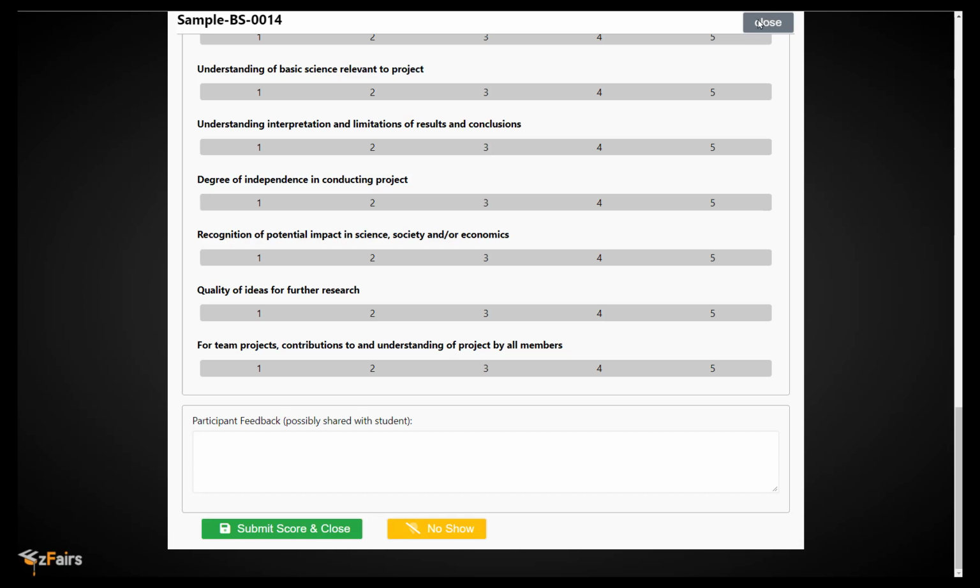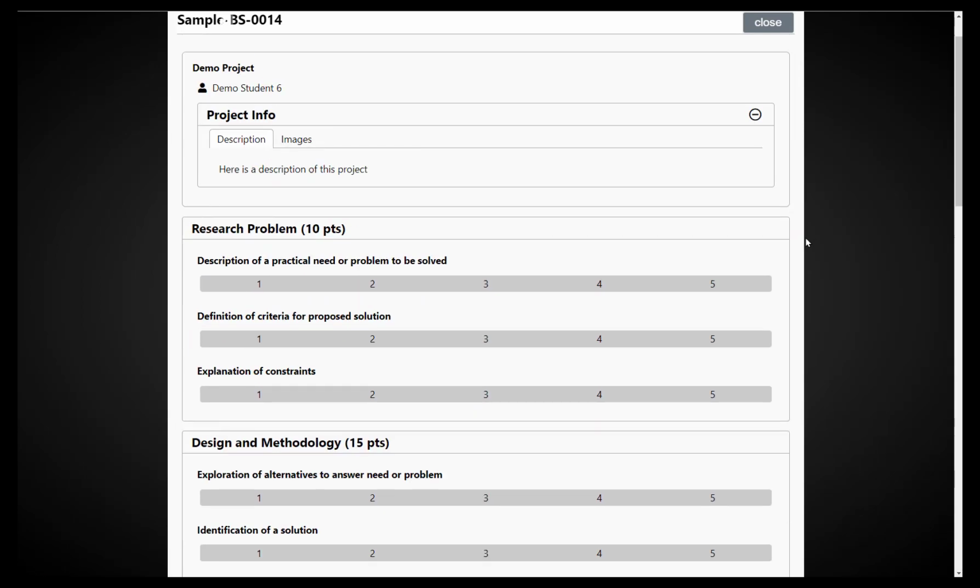Now, one thing to point out about this close button is it doesn't save anything that you've done, and you won't have that if you come back in later. So only use that one when you need to get out. You're not necessarily adjusting anything on your review of the project.